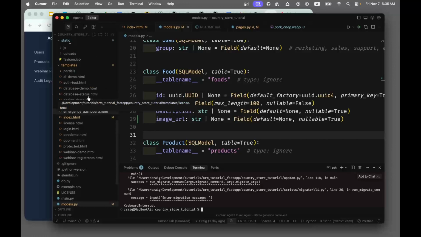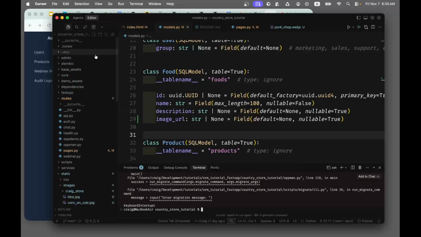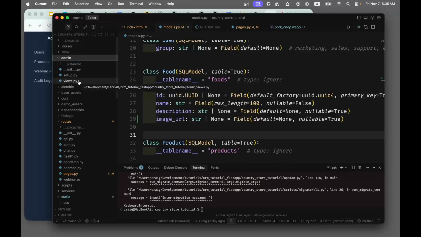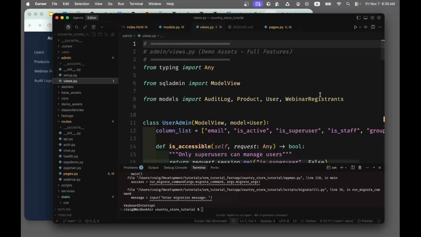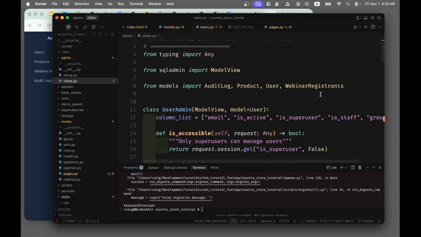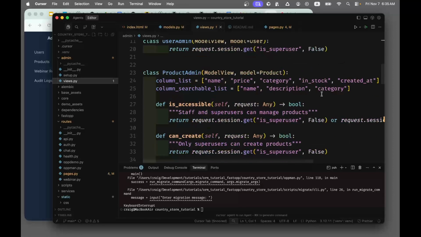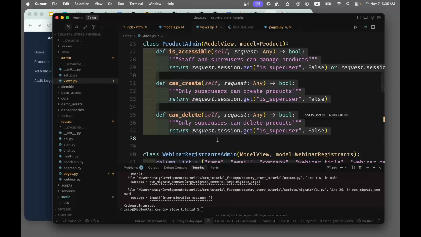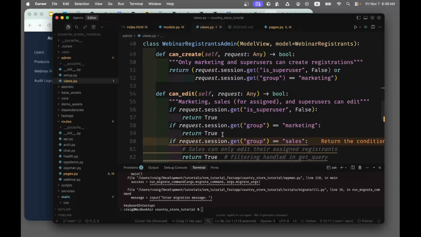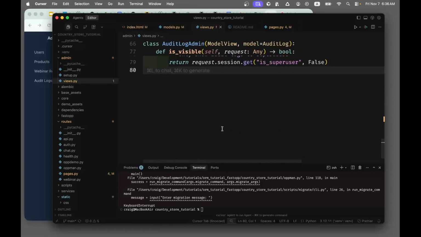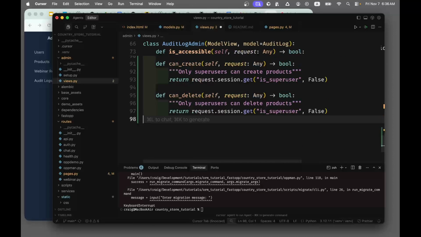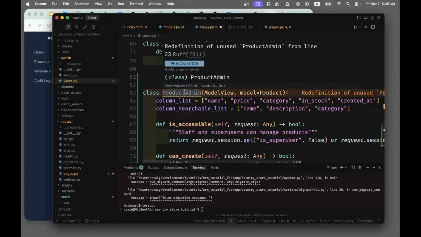Let's go back and set up the admin panel. It's under admin. There's views and setup. Let's hit the views one first. So I'm going to copy the product admin views first. Let's go to the bottom. We'll paste it in, and it'll be food admin.